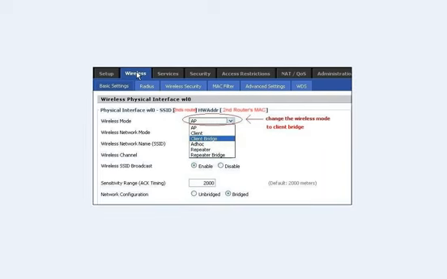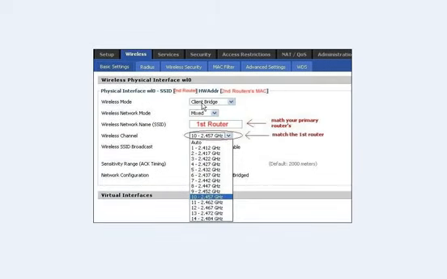Then go to wireless. Under basic settings, you're going to go to wireless mode. You're going to see it's under access point, and you're going to change that to client bridge. You're going to go to wireless network name, the SSID. You're going to name it that of your first router. In this fictional setup, the first router is called first router, and the wireless channel, you're going to make sure it matches that of your first router as well.